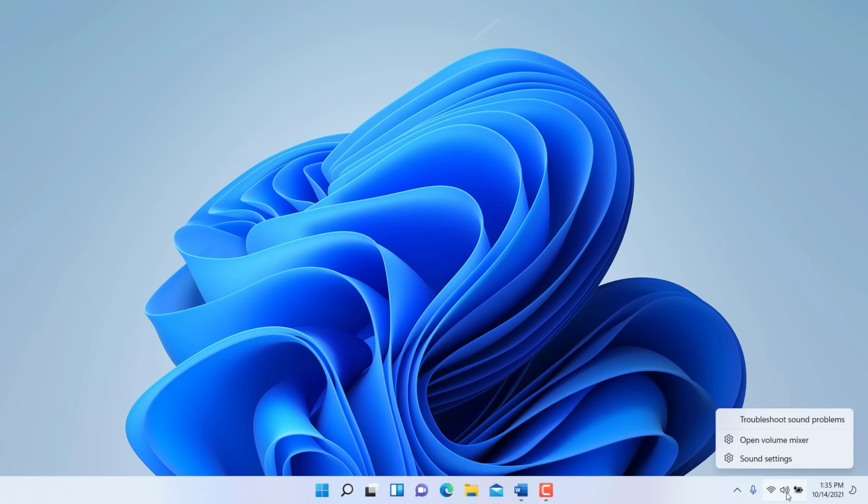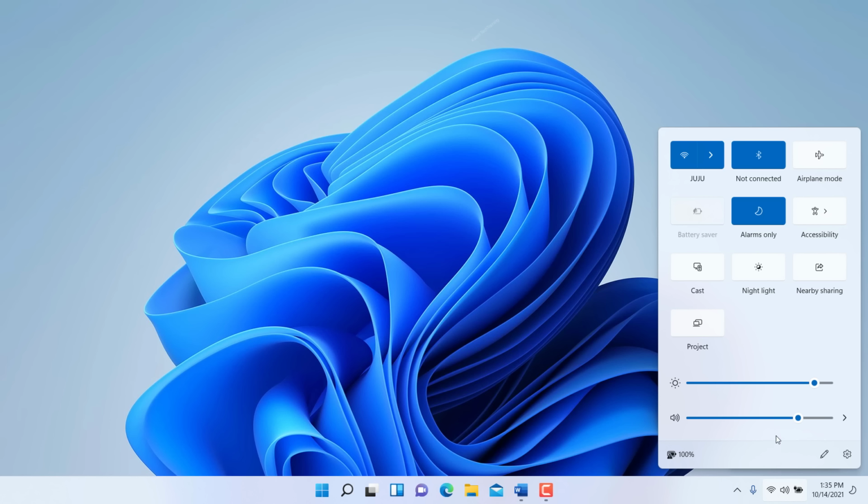One other option is by right-clicking. If you move the mouse to the sound icon and right-click on it and choose to open the volume mixer or the sound settings, the major change is that you click on this and then you'd control the sound from here through the Action Center.